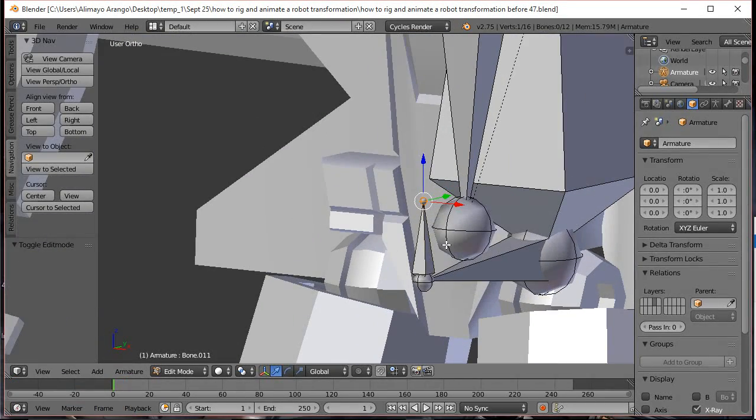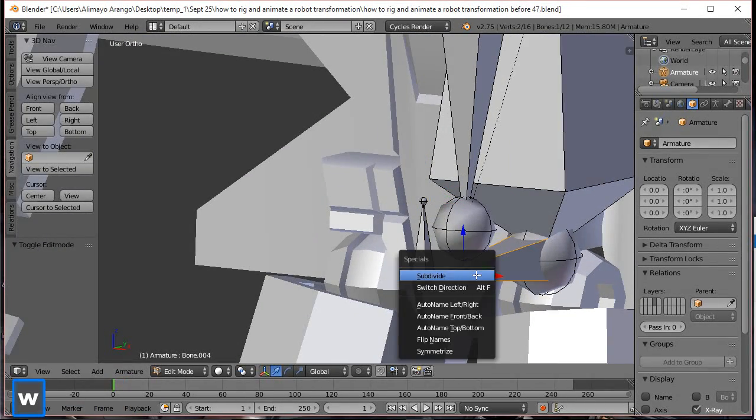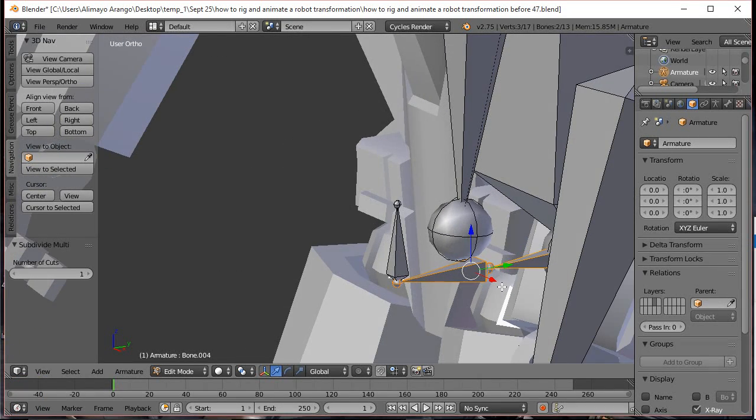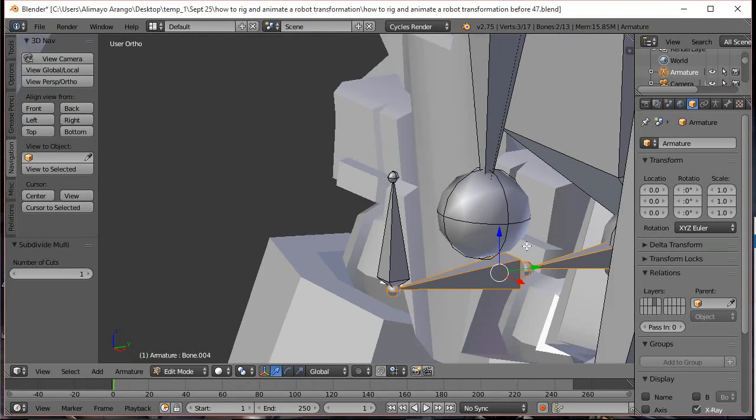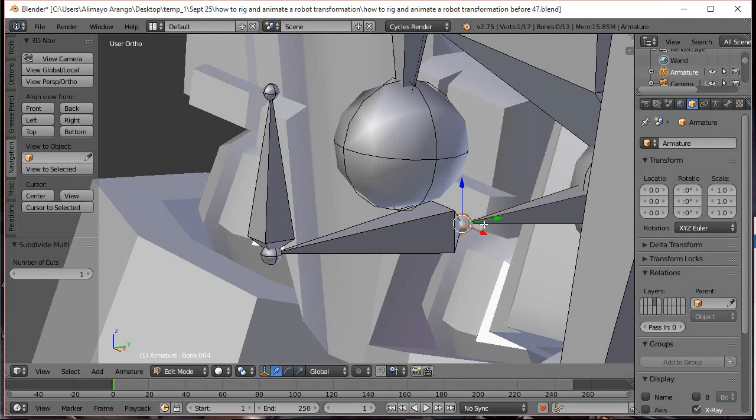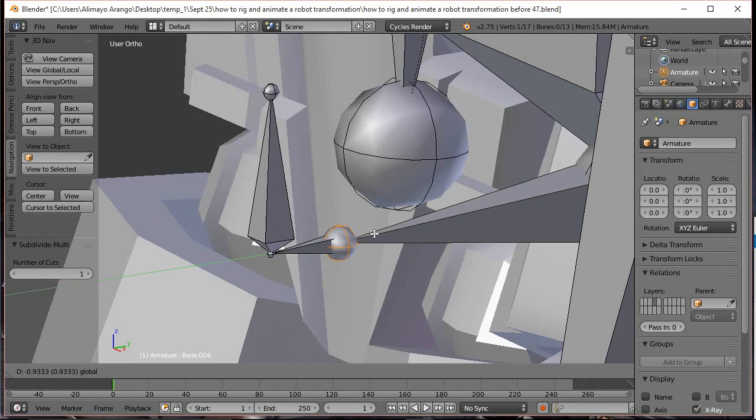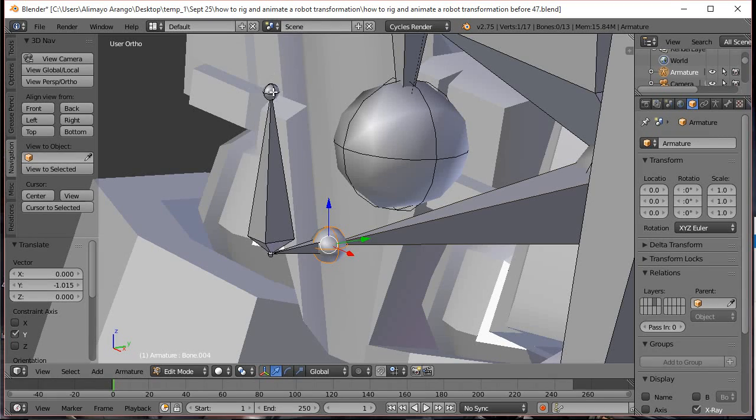Okay, I'm going to roll the mouse wheel to zoom in. I'm going to select here. I'm going to press W. I'm going to choose subdivide. I'm going to zoom in here. I'm going to hold shift and the mouse button to pan, zoom in a little bit more. Select here, push this out about like that, and I'm going to select here.